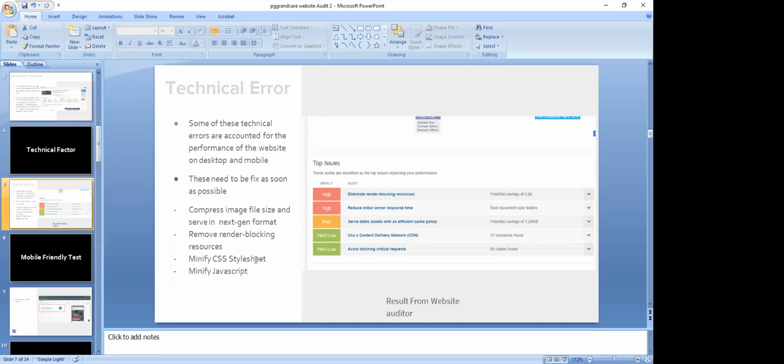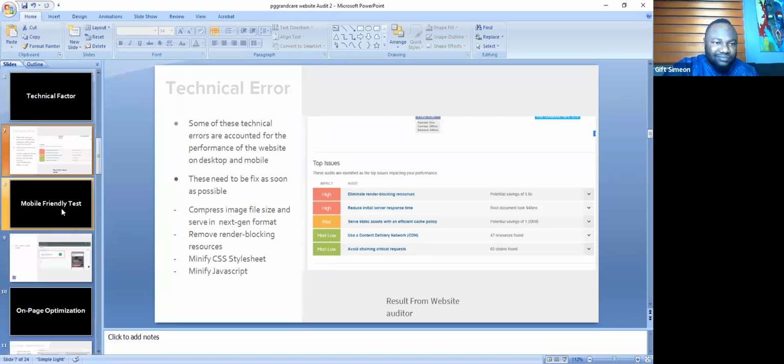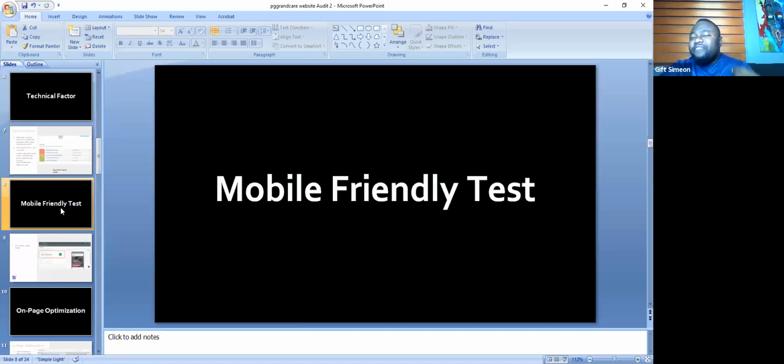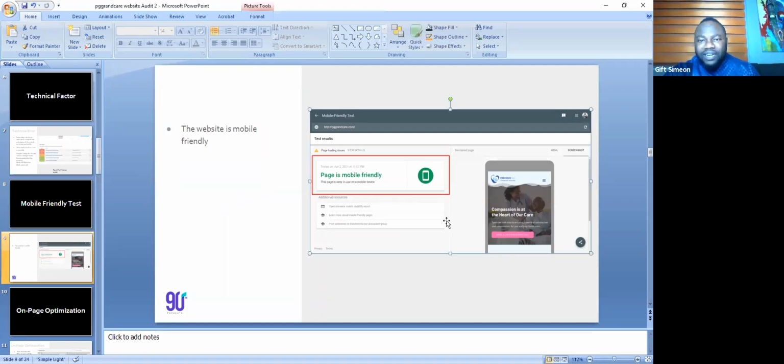So you talk about JavaScript, CSS, and all those ones. You also use the mobile-friendly test. There's this Google test, I think it's called the mobile-friendly test. You can search for Google mobile-friendly test to see if your website is mobile-friendly. If it is mobile-friendly, it will alert you and tell you it is mobile-friendly.